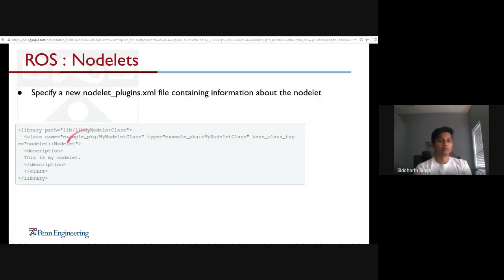And this XML file will only have the nodelet classes in the package that you're creating. There is a nodelet class, the name of that, and that's it. So it needs to know that it's this nodelet class that you've created, and it is being derived from a base class, which is the package itself, the nodelet package.